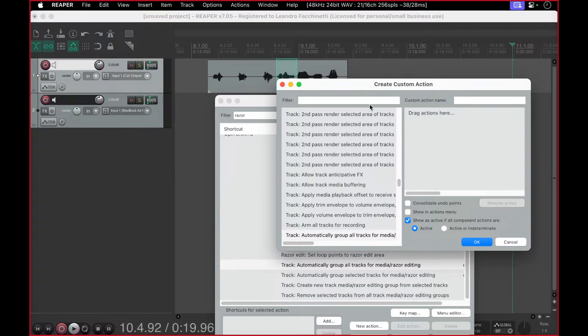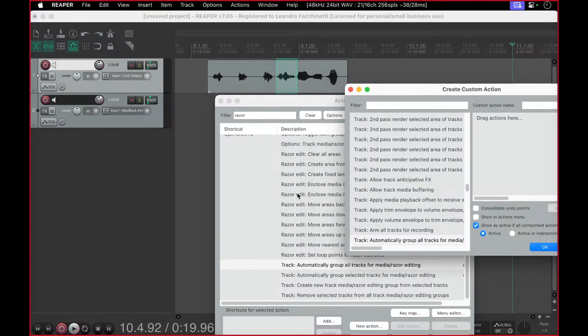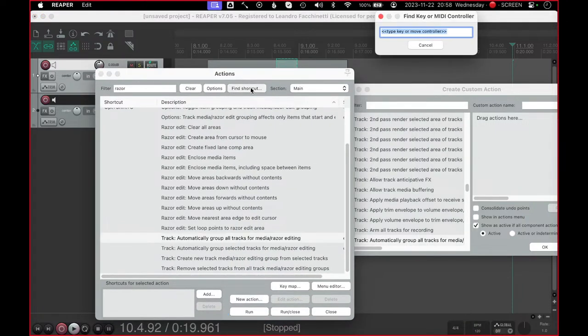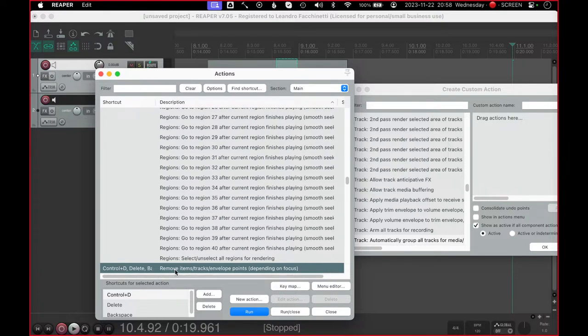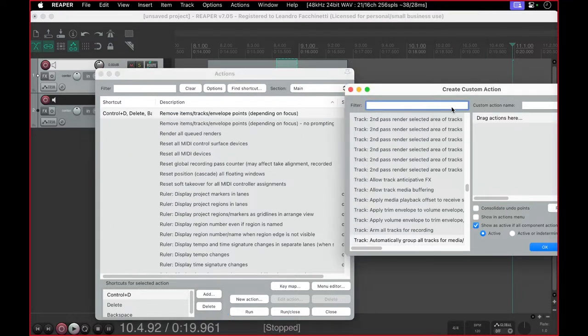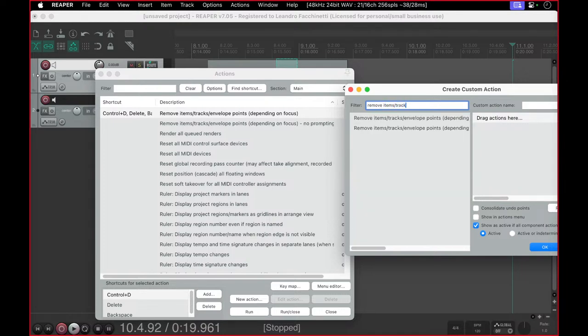But you can think of this as like you press one button or you run one action and it's going to do a bunch of things in a row. So our first action when we were doing this was to press delete. So I'm going to undo that, come here to the action list and find the shortcut delete. When I press delete, it's running this action, remove items, tracks, envelope points, depending on focus. So I will take that and I want to add it to my action here. I wanted to try and drag this there, but it doesn't work, so I'll have to find it again. Remove items, tracks, envelopes, depending on focus. And I will get the non-prompting version.